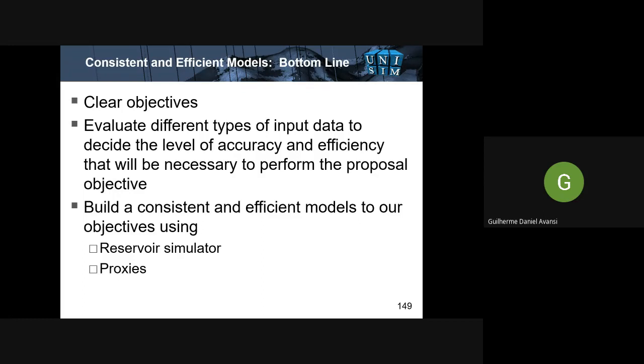In order to finish this part in terms of models and fidelities, it's important to have the objectives clear. This is one of the most important things. If the objective is clear, we can select the model, a model that includes physics, using the reservoir simulation model, high, mid, and low fidelity, or you can also use analytical formulation or hybrid ones.